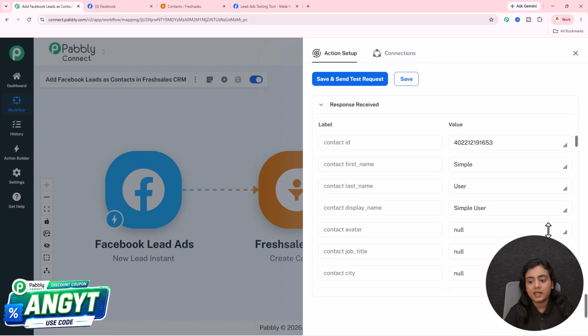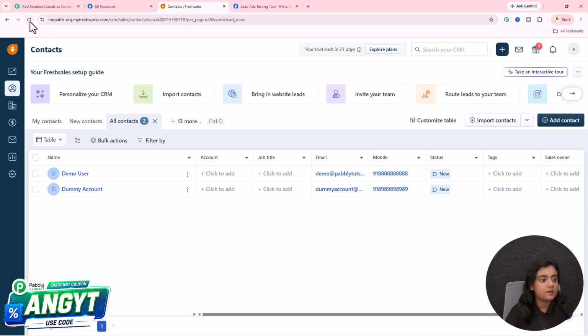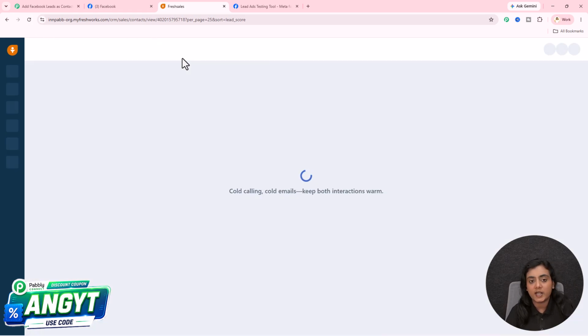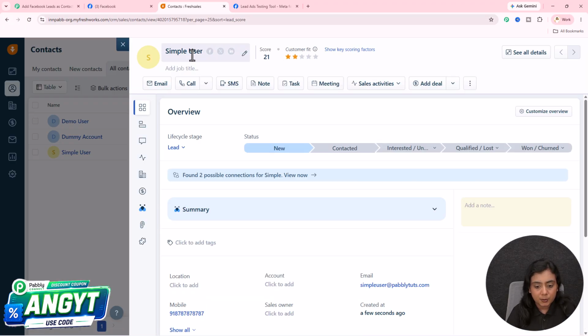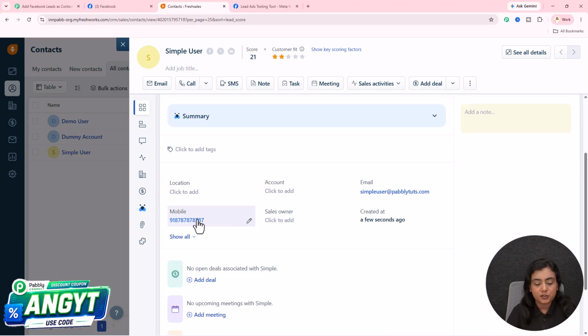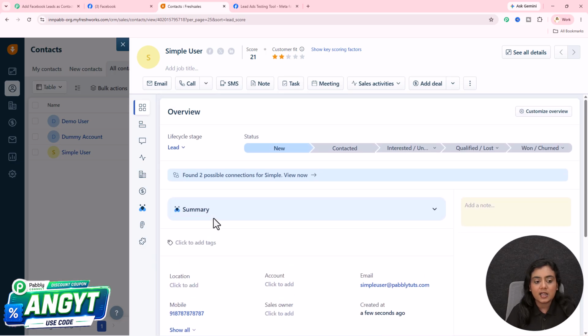And as I've done that, I've received this response with a contact ID. That's a positive response. If I refresh this contacts page of my Freshsales account, you will see automatically a new contact in the name of simpleuser@pabblytudes.com with the same phone number is now created in my Freshsales account. So as you can see right over here, lifecycle, it's a lead, it's a new lead.